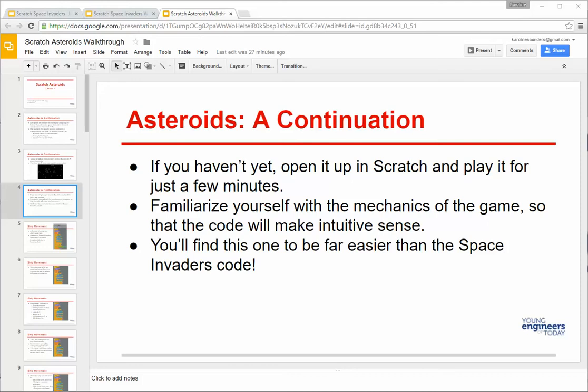Basically, the controls are left, right, and up. Left and right will turn your ship, up will make you move, and spacebar is fire. So go ahead and do that real quick, just so you know what's going on, and raise your hand once you've done so.